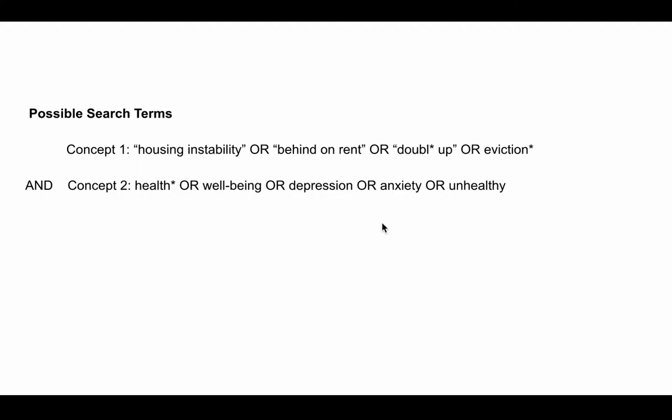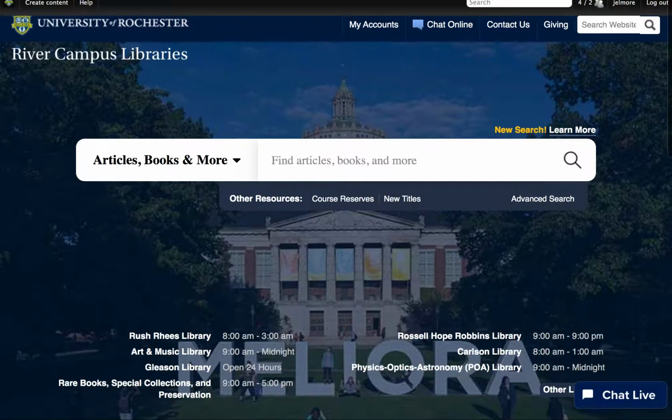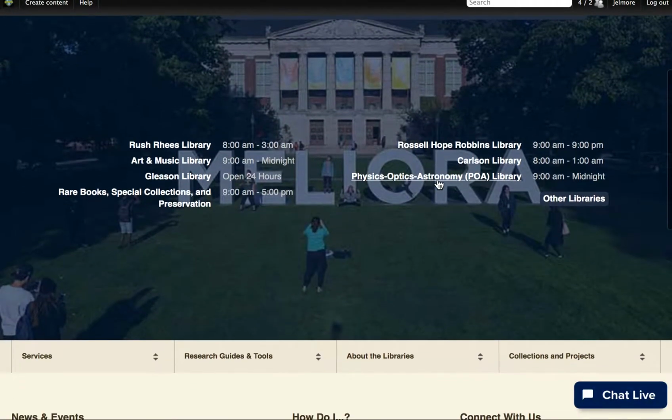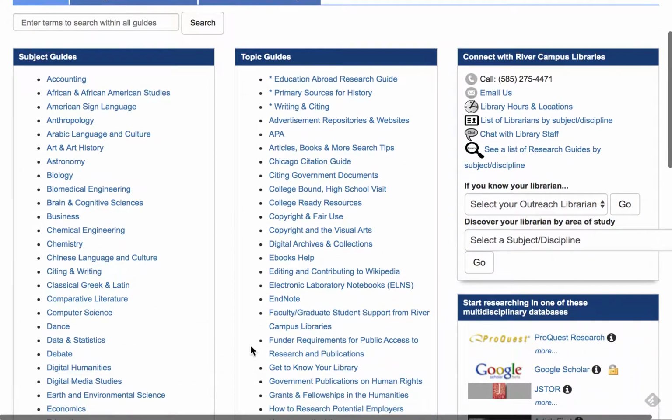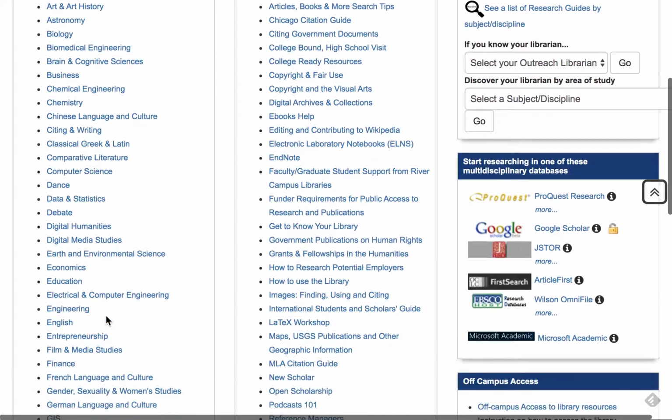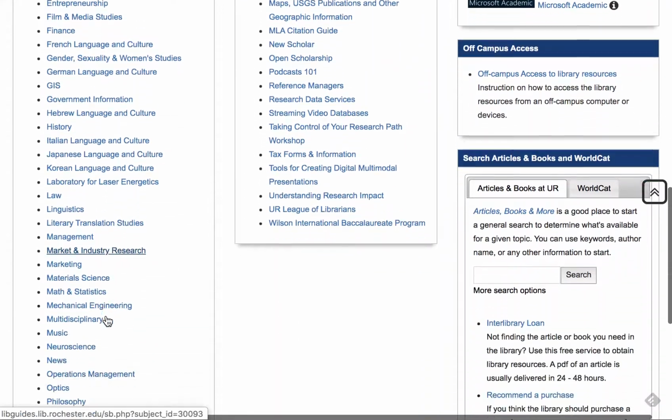So rather than sort through a long list, you can see the databases that are recommended for a particular discipline by looking at the library research guides. To see those, visit the main page of the library and select Research Guides and Tools. You'll see a whole list of all the research guides by subject. We'll scroll down to political science.